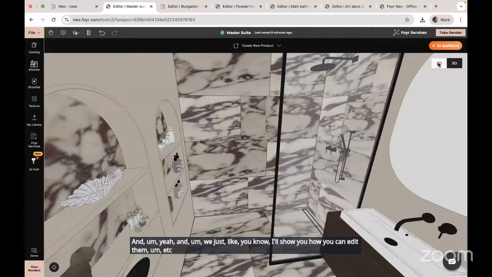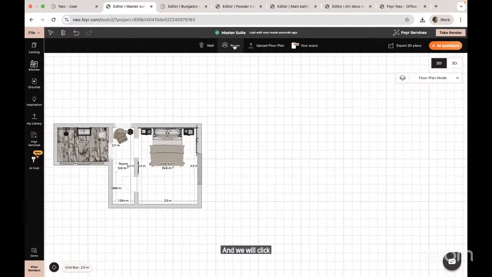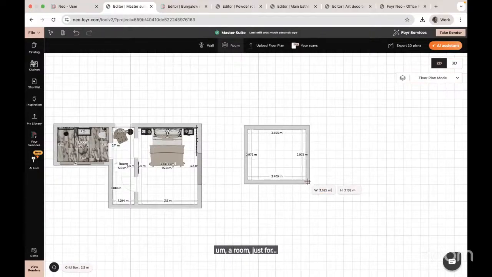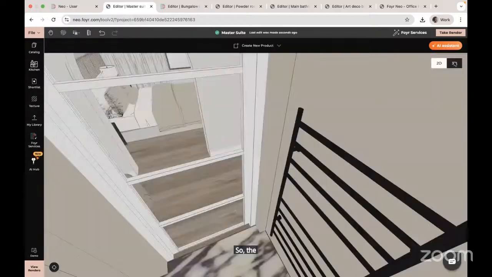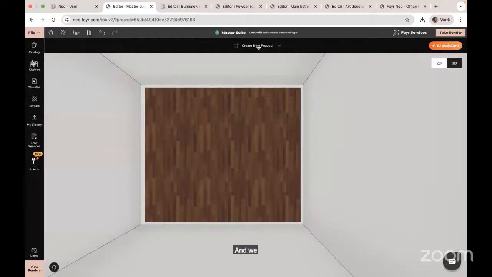So now just let me go back to 2D, and we will quickly draw a room just for the shower screen. So the first thing that we have to do, we have to be in 3D, and we have to go to the create new product tool. If you are in 3D mode and you cannot see your create new product tool in the top center of your screen, that means that you have to have something selected.